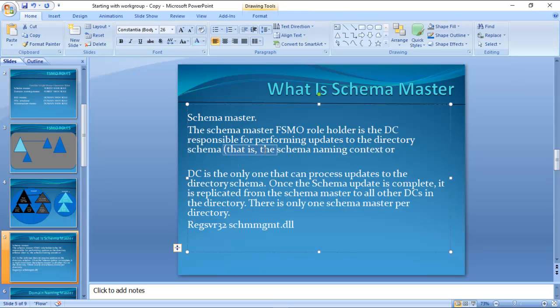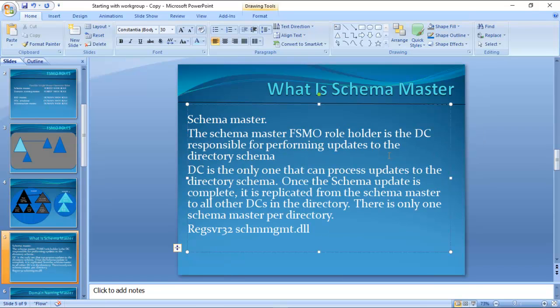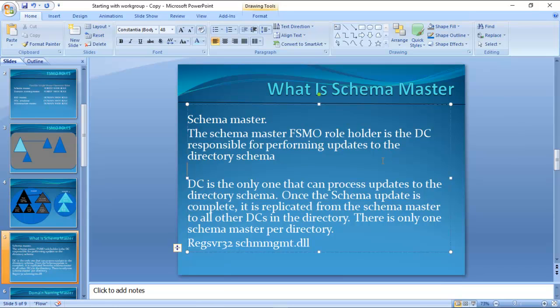It is responsible for performing updates to the directory schema. I'll show you what this is. And this is the only DC that can process updates to the directory schema.